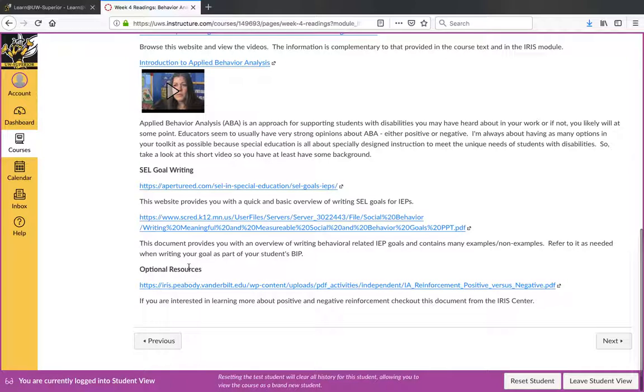Then I also threw in an optional resource here. If some of you are looking at more information about positive and negative reinforcement, there's a handout here from the Iris Center that's pretty good, just basic information.